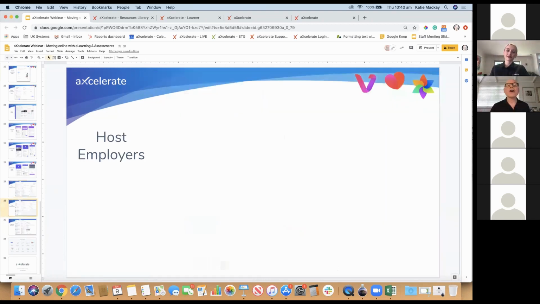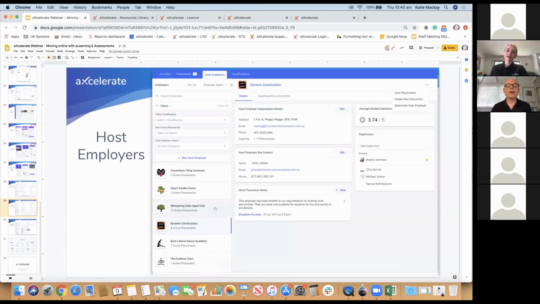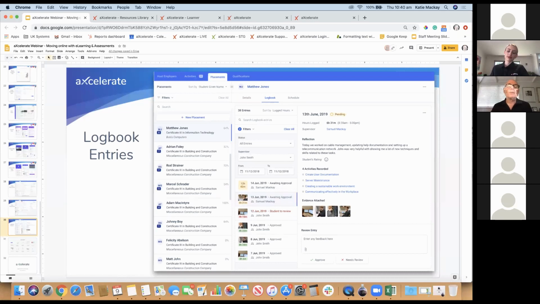The next slide, host employers, having one place to set up all of your host employers, whether you've got a host employer that's got one or maybe more students that are undertaking work placements. And the next slide, the ability to very quickly and easily bring up a single individual student, in this case Matthew Jones, and be able to see all of their work placement log entries, the details of the work placement, and also what their schedule is.